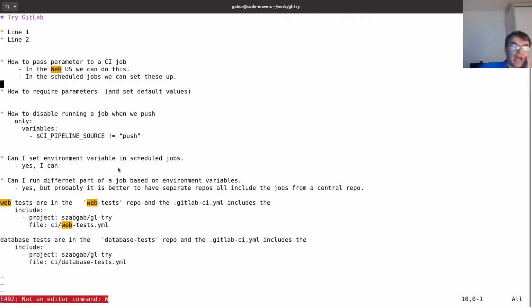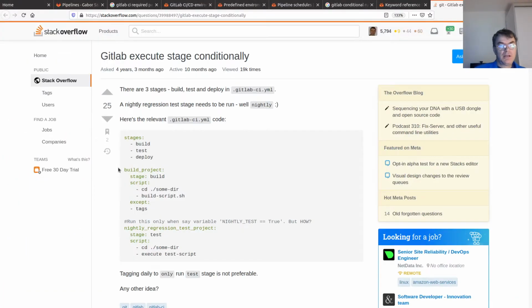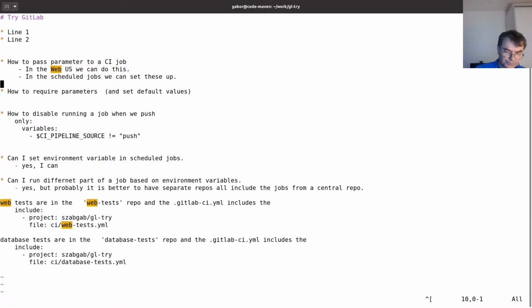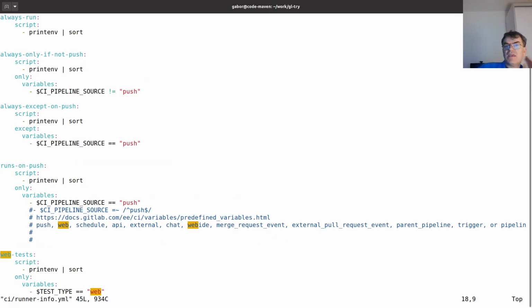Well, the way I could do this is that in the job, I would say except if some variable, and then it would just not run. Or I could say let it run, but the first thing I do in the script is fail if the variable is not there. Okay, so let's do this.